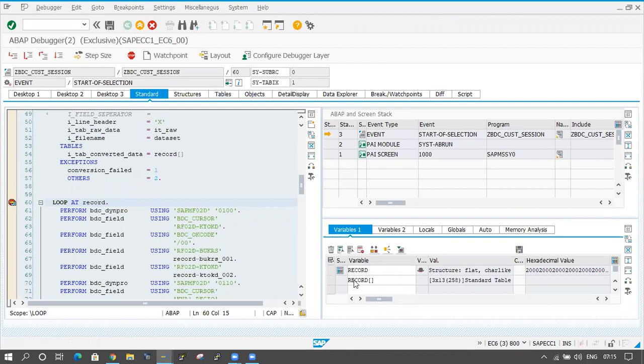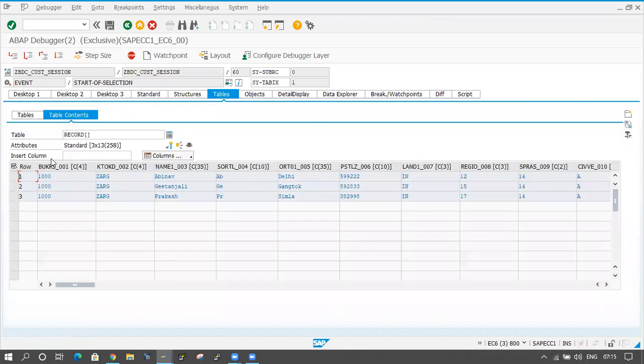Double click on the record. So company code is okay, KTO code is okay, customer name, sorted, city, and the postal code, country key, and the region, and the SPRAS. Okay, if you see here, SPRAS is coming like 1 4 like that. What is happening here?